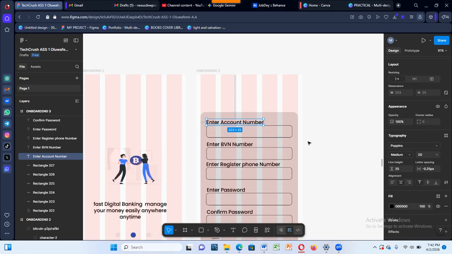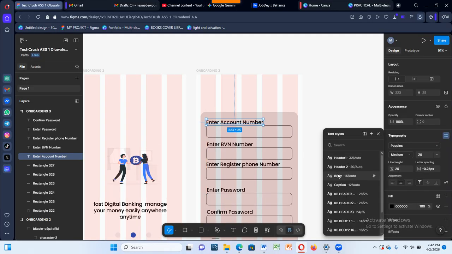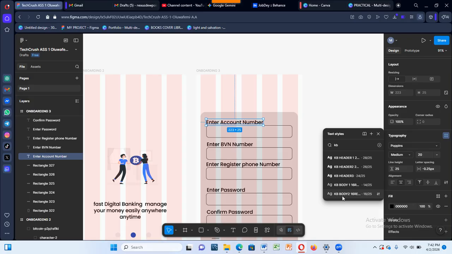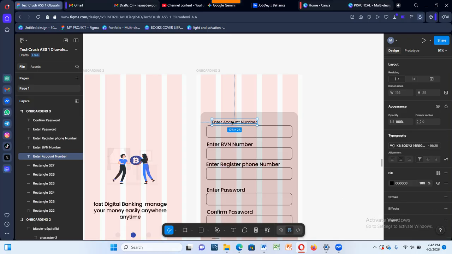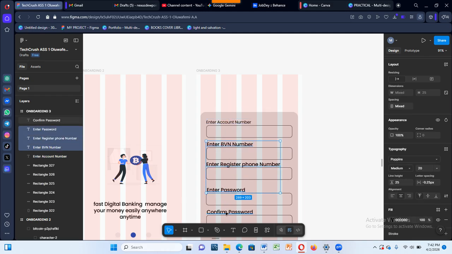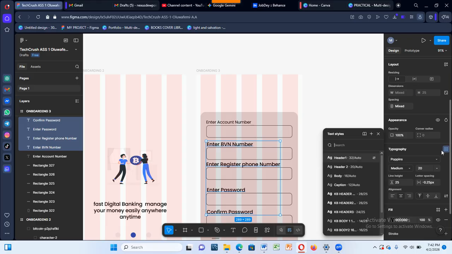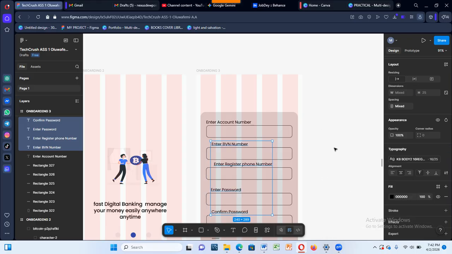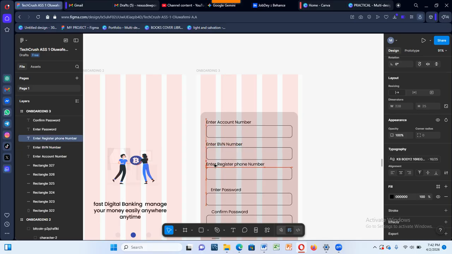So here now, I want to give this its own font size and font weight, whereby we go to what we have actually said. We said check for KB. So let me try to use this 16 to see if it's going to look well on it, and I think I love the way it looks. Let's apply the same thing to the rest. So we are using 16 for this, KB16. I love the way it looks here. So I have it aligned well.